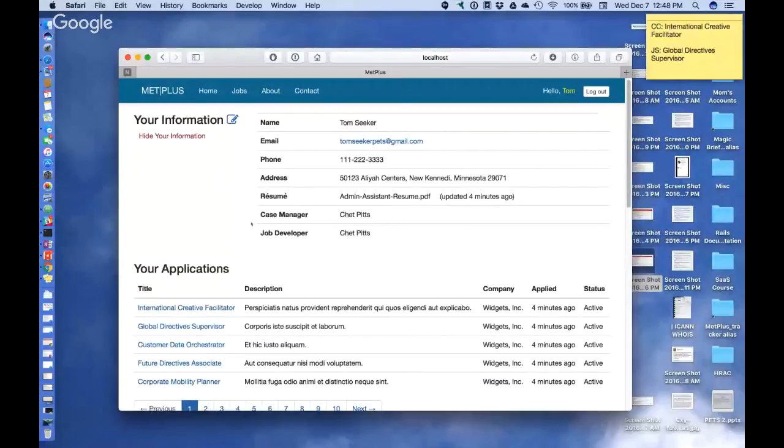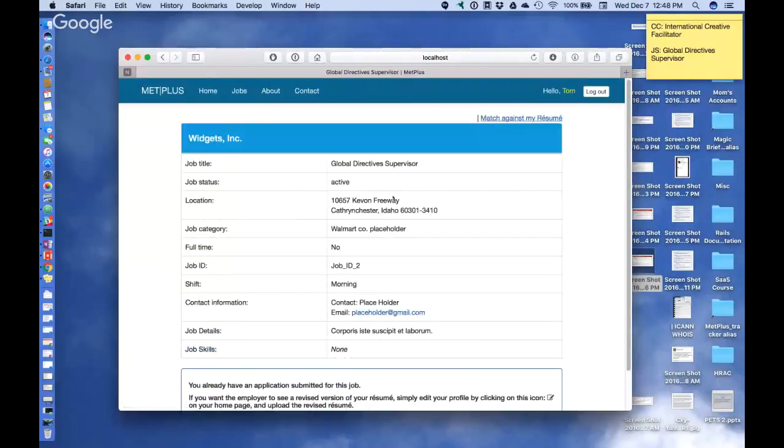So here, I've applied to the Global Directives Supervisor job as an example. So I click on that, and the fact is I've already applied to this, but I could match my resume against the description of this job, regardless of whether I applied to it. If I'd come here directly from the job screen and gone to this job without having applied, I'd still have this capability, match against my resume.